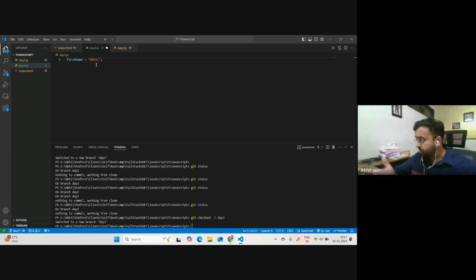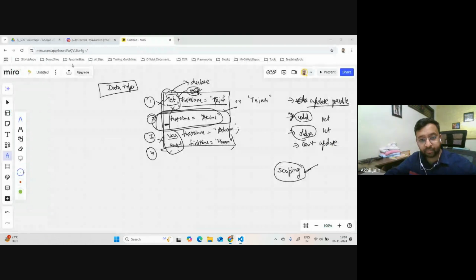The semicolon is optional. If you wish, you can add it. If you're coming from a Java background like me, I have a habit of always putting a semicolon after it. This works, and this also works. So now I am declaring a variable and I am assigning a value to it. These are two different things.